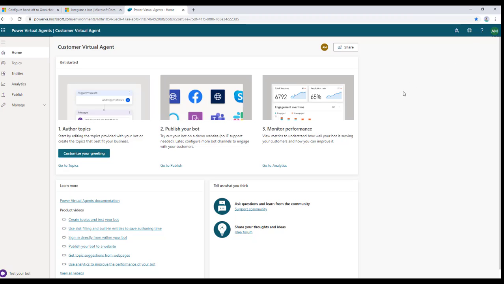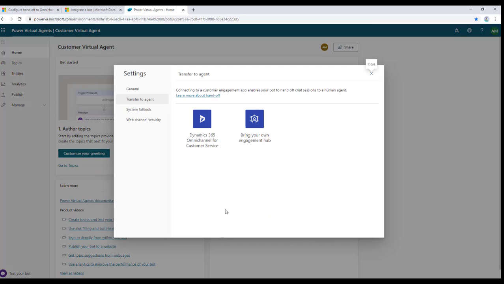Now let's kick off the setup process by clicking the transfer to agent link here. It will open up a page here that they're showing up. There are two options for the transfer to agent scenario. The first one is with Dynamics 365 Omnichannel, and the other one is with the custom built engagement hub or BYO engagement hub. For the context of this video, we will not set up the BYO model and we will focus on the Dynamics 365 for Omnichannel option. Let's click the Dynamics 365 option.